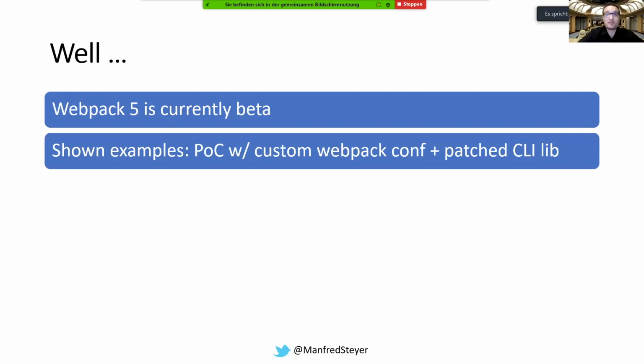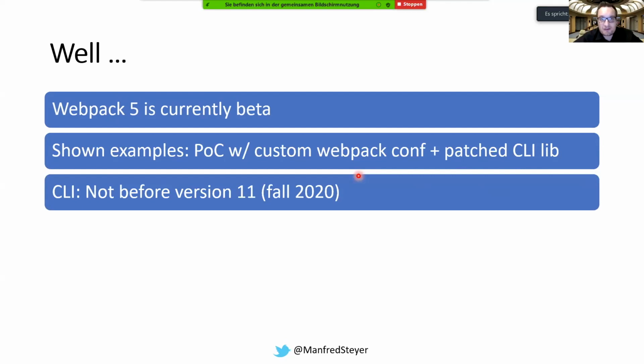You cannot really use it nowadays with Angular, because to make it work with Angular, I needed to patch the Angular CLI. That means in my examples here, I'm using a patched version of the Angular CLI. Obviously, this is not a good idea for production-ready software, so don't try it at home. And also, we need to deal with this custom Webpack configuration. And Angular developers don't do things like this nowadays because we have the Angular CLI. And the CLI cannot incorporate it before version 11, which is due in fall 2020.